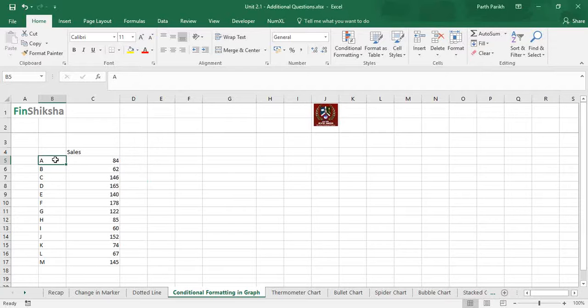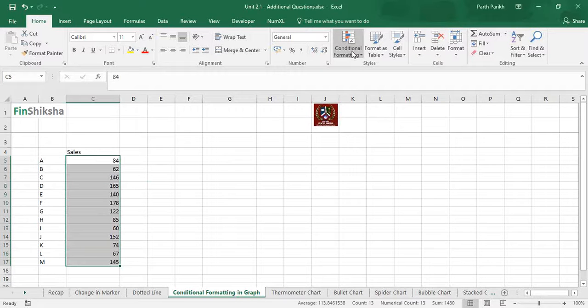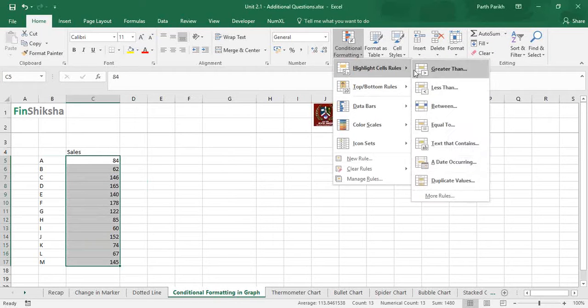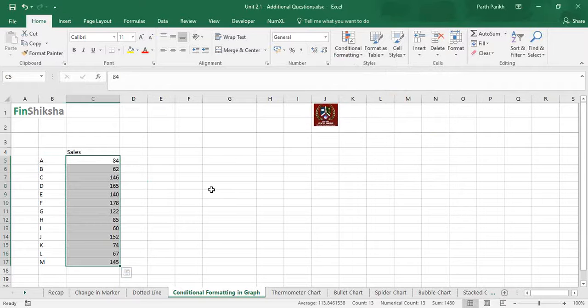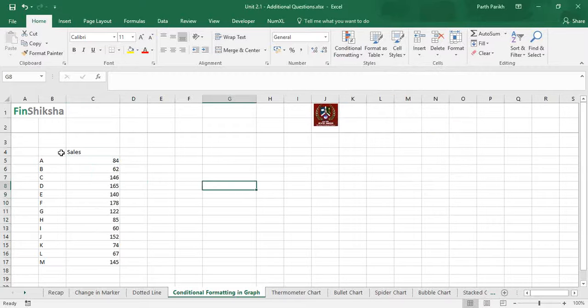if we want to segregate based on the output and we want to change the color, how do we do that? Usually in conditional formatting we have selected the data, clicked over here in conditional formatting and highlighted the cells. Instead of that we want to highlight the graph. Then how do we do that?